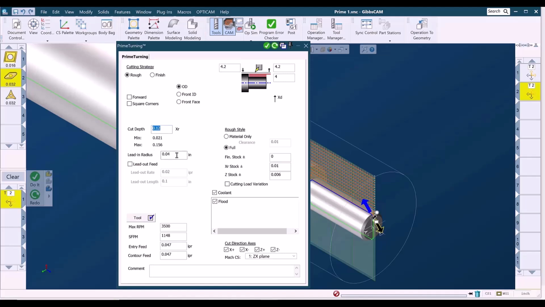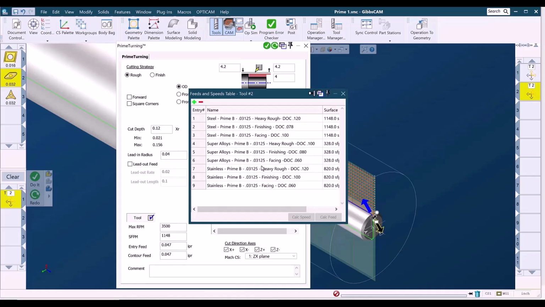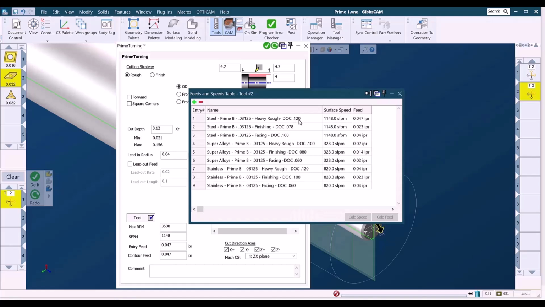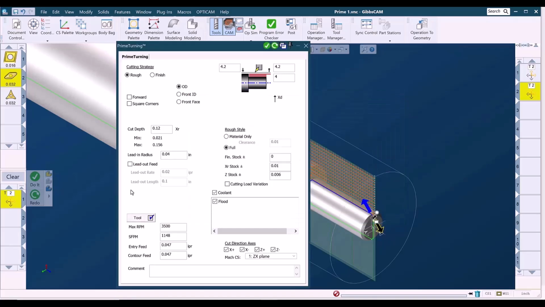We can specify lead out parameters, normal speed and feed settings. I try to keep my tool settings up to date so that I can set these with a couple of clicks using the settings that I've settled on. I start with the manufacturer's recommended speeds and feeds, noting the depth of cut where appropriate, and then tweak them if necessary once I have my own proven numbers.